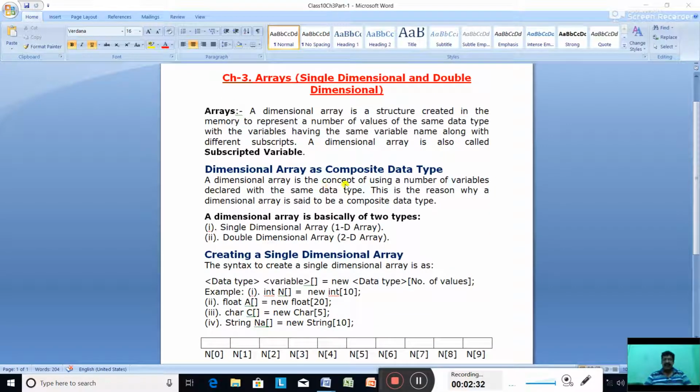Dimensional array as composite data type. See, a dimensional array is the concept of using a number of variables declared with the same data type. This is the reason why a dimensional array is said to be a composite data type or non-primitive data type or user-defined data type, because the data type that represents a number of similar or different data under a single declaration is called a composite data type. When we discussed primitive and non-primitive, we discussed that non-primitive data type can store more than one value, while primitive data type can store only one value. So the array can store more than one value.